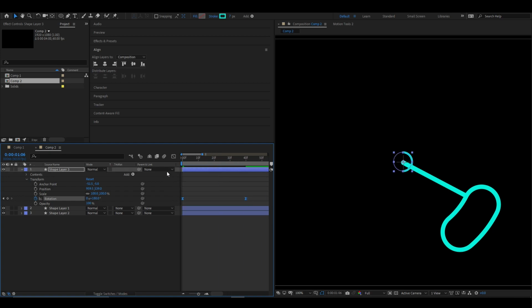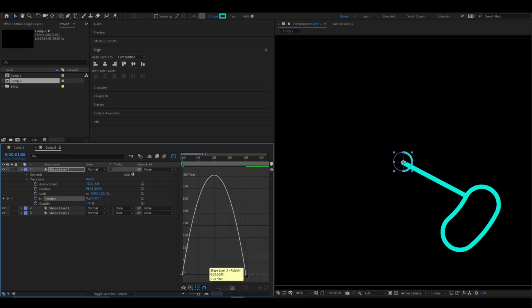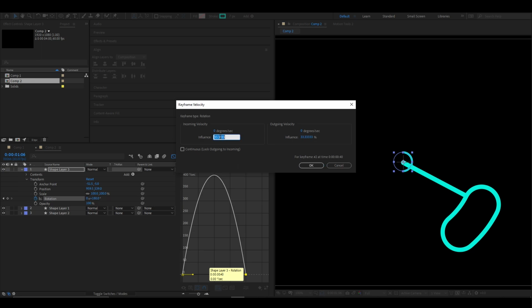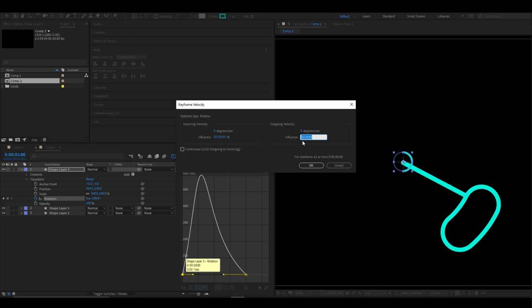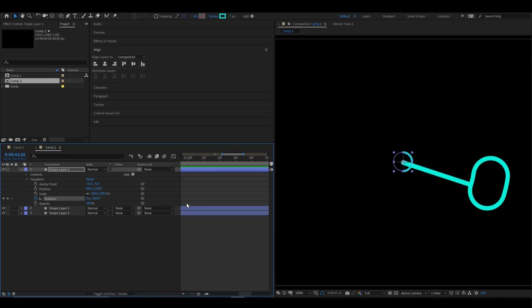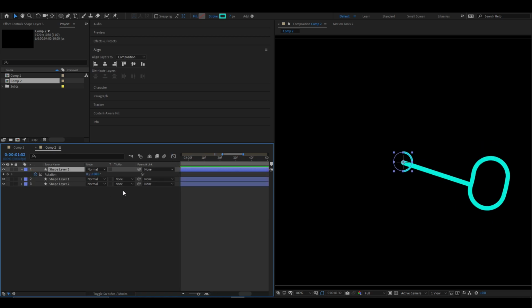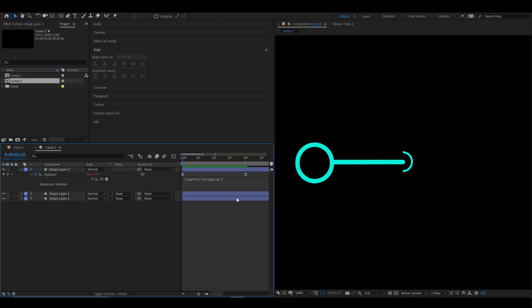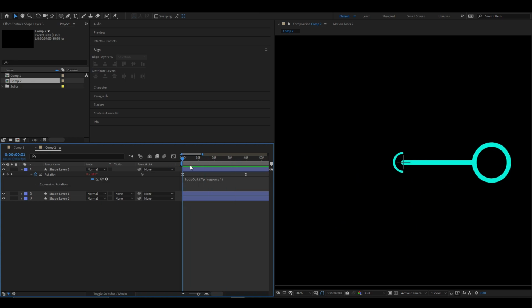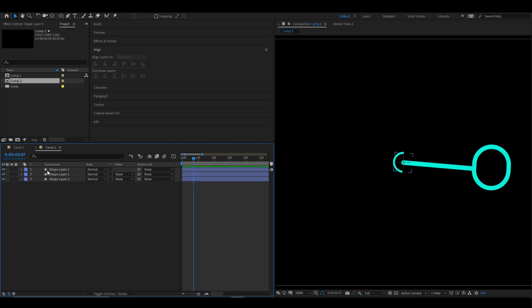Now easy ease the keyframes, change the graph curves. And add an expression on the rotation, and that's it. Let's add some speed line on this to make it a little bit better.